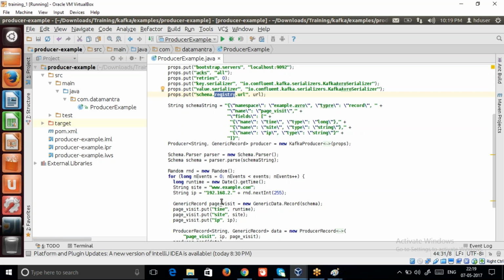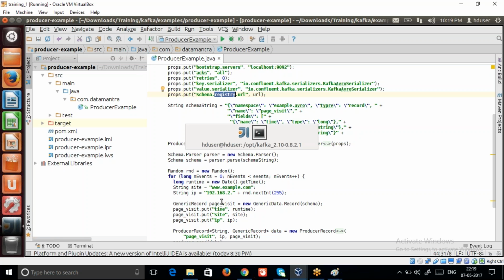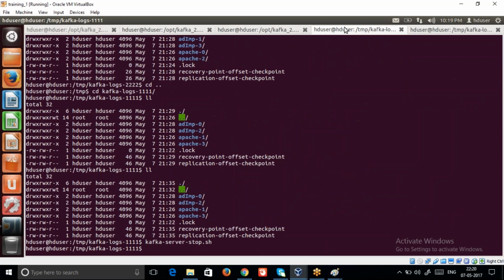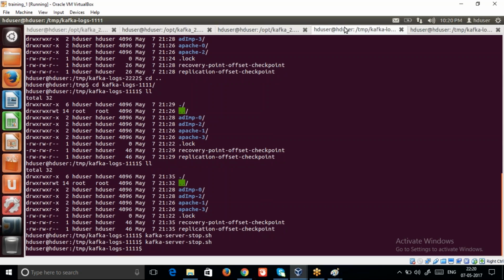What I will do is try to send the data to this broker. Actually, let me stop these brokers, because this is my Apache Foundation broker, which does not have schema registry. Hence, I cannot send the Avro records. I will start the Confluent one. I will stop this, and I will also stop the Zookeeper.